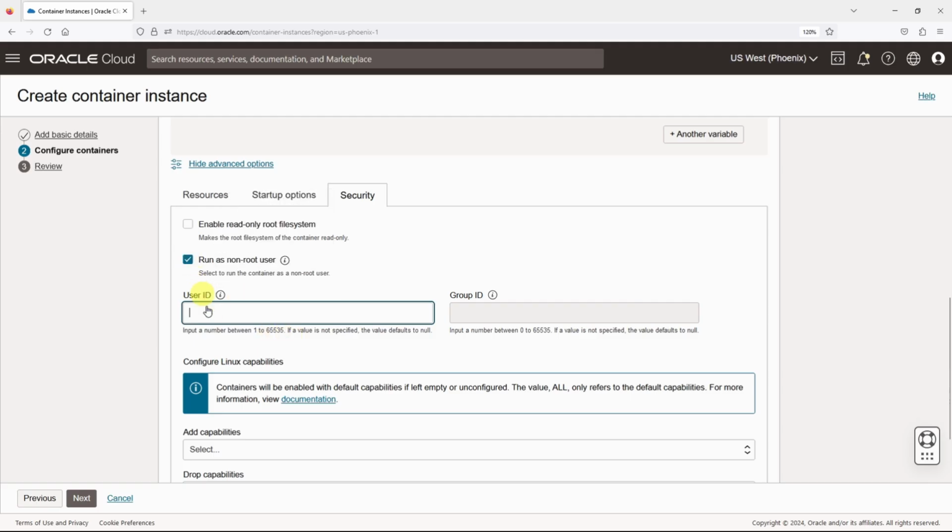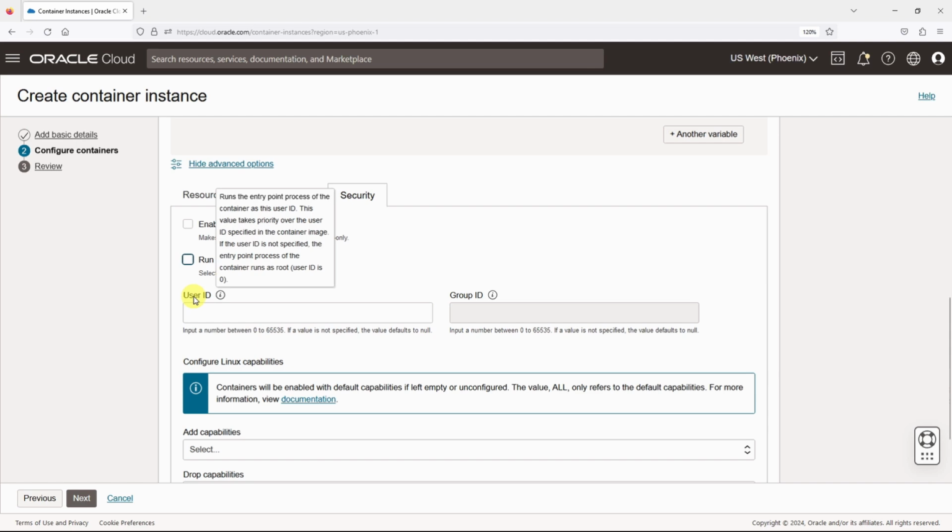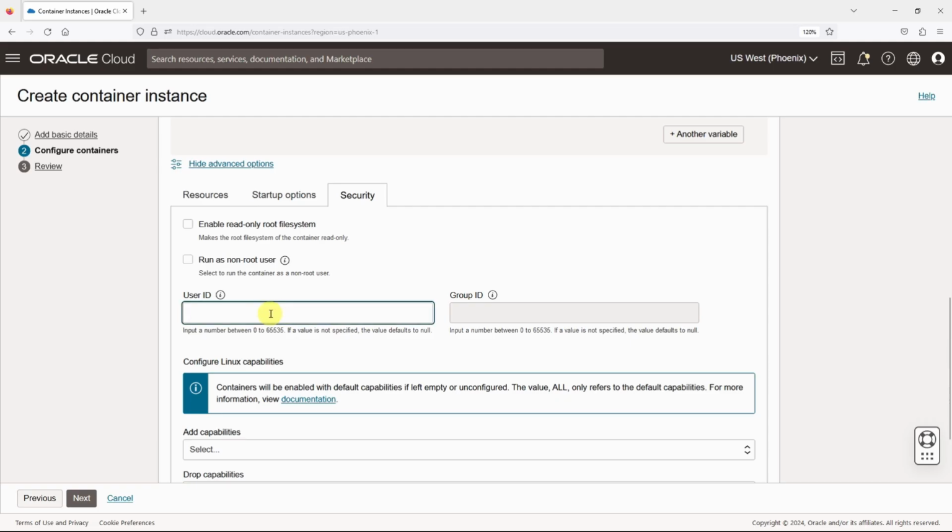And if I uncheck this, you can use the user ID and group ID combination to run the entry point process of the container. The value for user ID and group ID must be an integer between 0 to 65535. And if no value is specified, the default value is 0, which stands for root user. Only once you set the user ID field, the group ID field gets active and you get to specify the group ID.